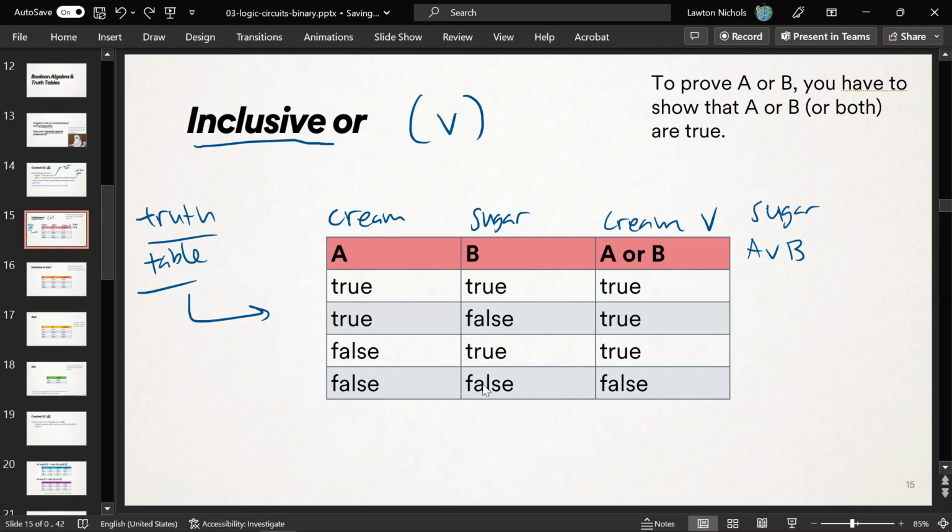But here's how I want you to interpret this symbol. It's like, I had cream or sugar in my coffee. This statement will help you understand this table. If I had both cream and sugar, yes, it's true that I had cream or sugar. If I had just cream but no sugar, it's still true that I had cream or sugar. Okay? It's inclusive OR. I can have just one or the other, possibly both. And if I didn't have the cream, but I did have sugar, it's still a true statement for me to say that I had cream or sugar.